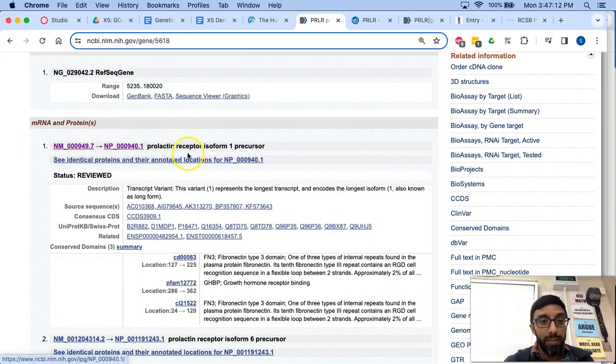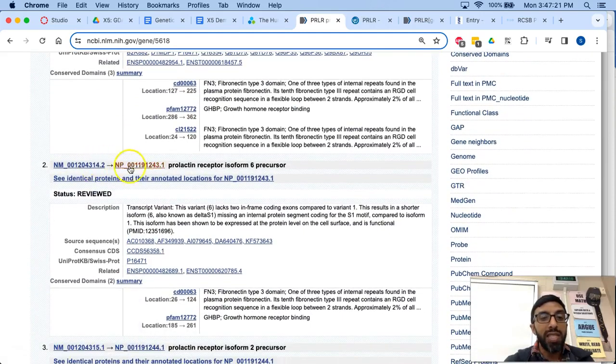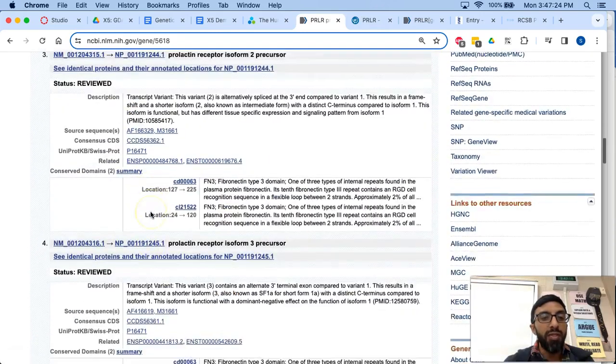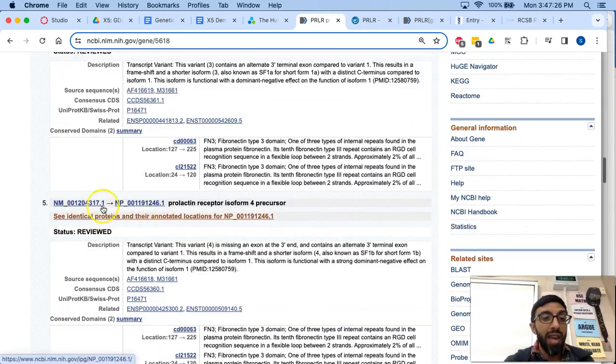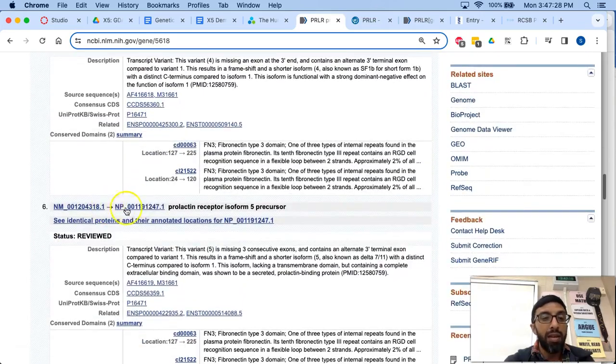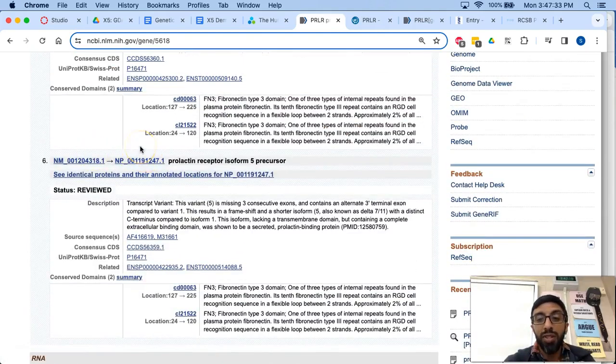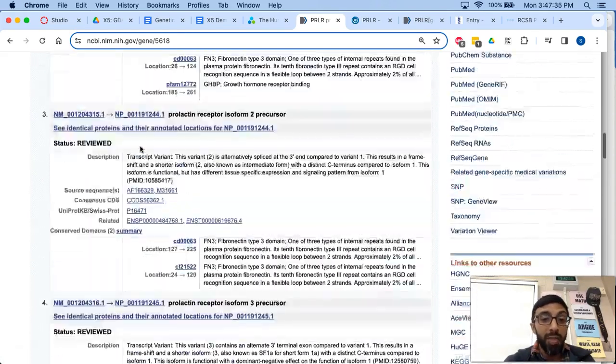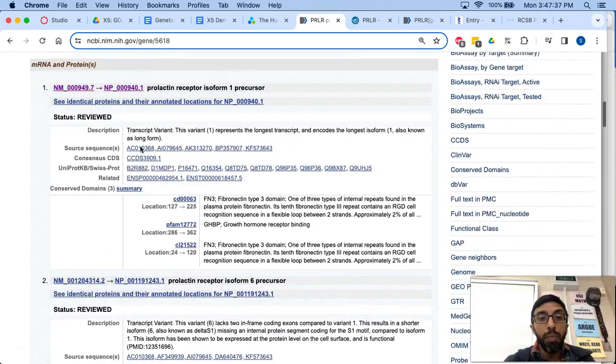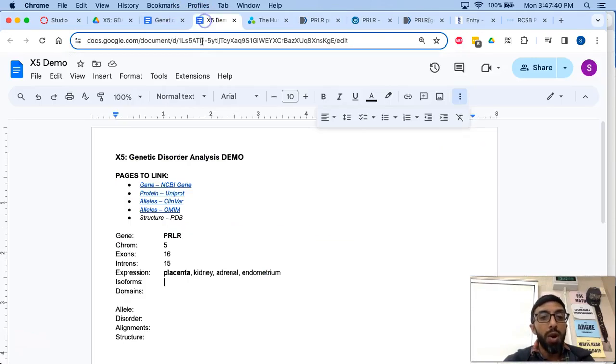Here's one. This is one version of an mRNA followed by the polypeptide that's generated from that mRNA. If I scroll, I can see that there are multiple different mRNAs that have been found and sequenced and put into this database. In fact, there appear to be 6 different mRNAs that have been found in people. So I might want to note as a starting point that there might be as many as 6 different isoforms.